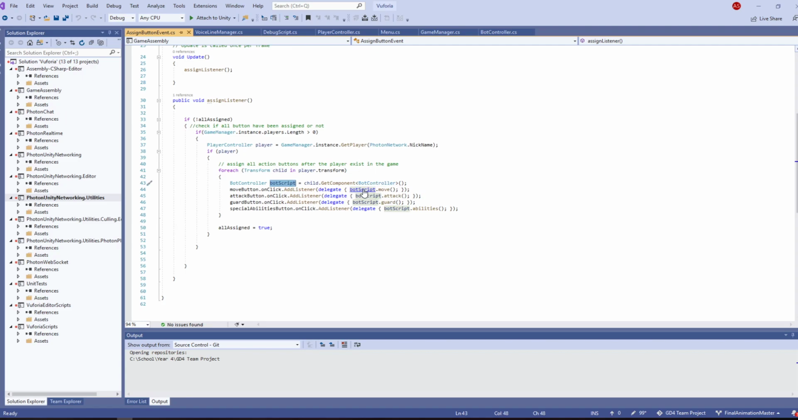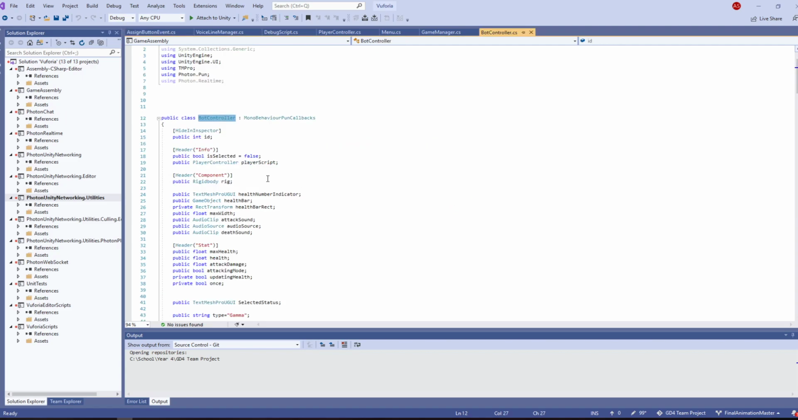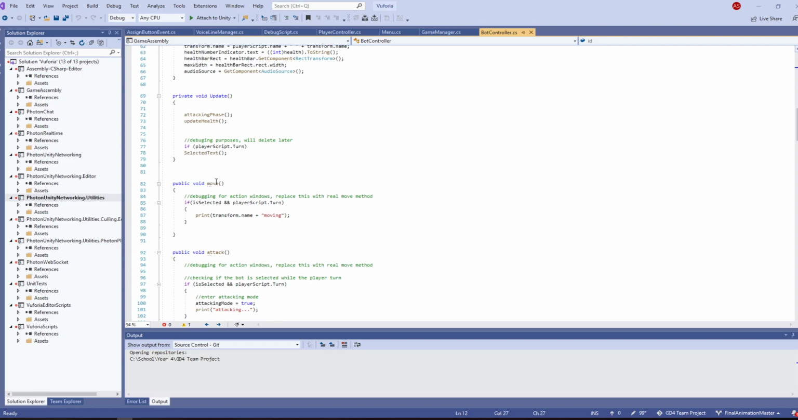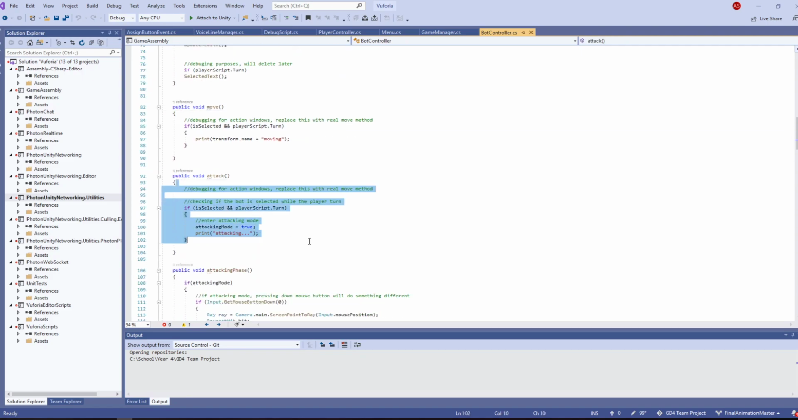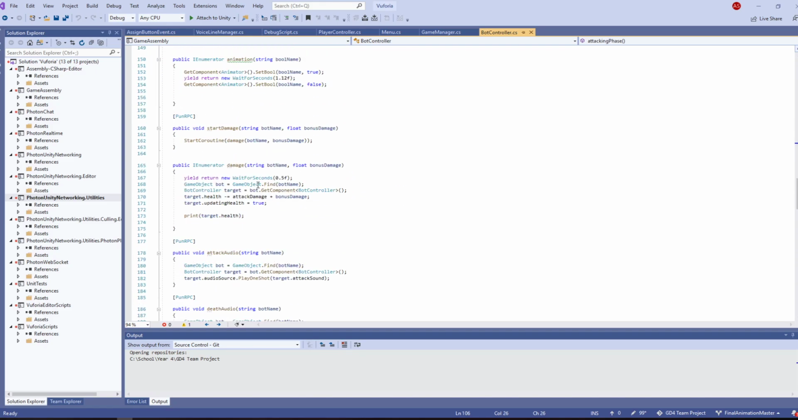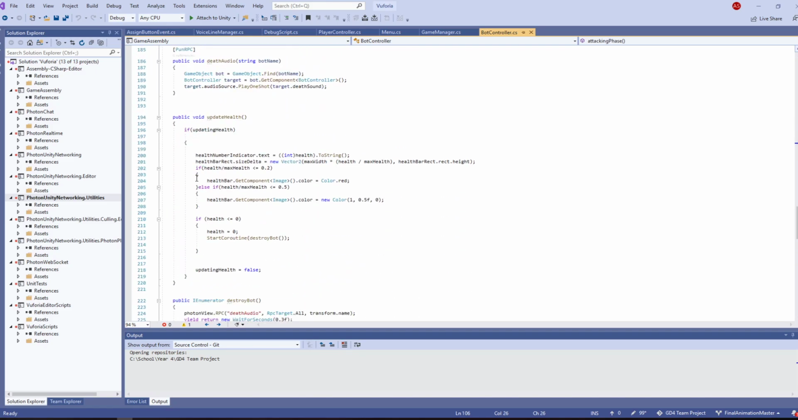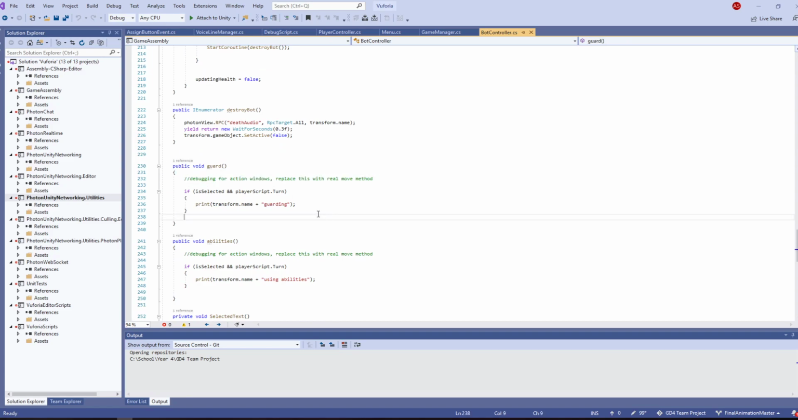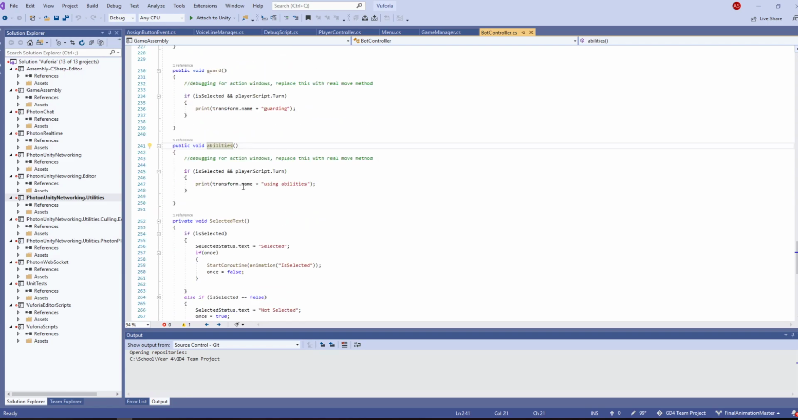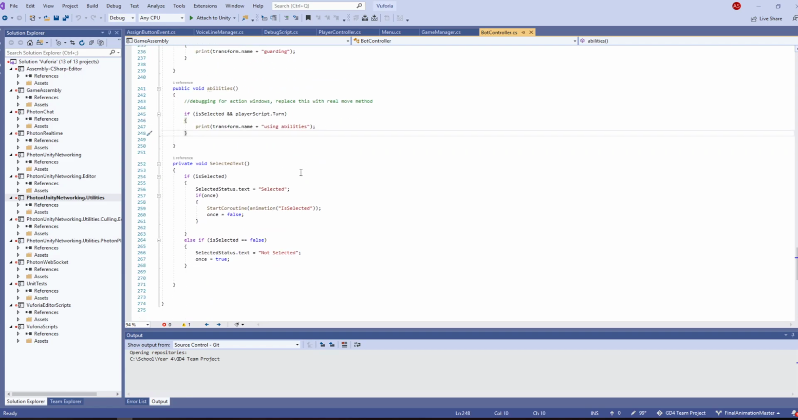If we go to a bot controller, we have these simple placeholder functions like move and then attack, and then let's see, another one is guard, which basically just says the name of the bot and that it's guarding, and then abilities, and that's it.